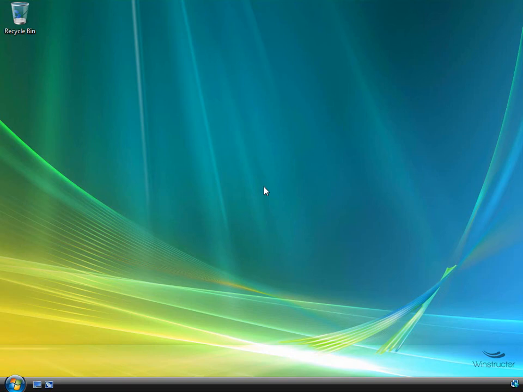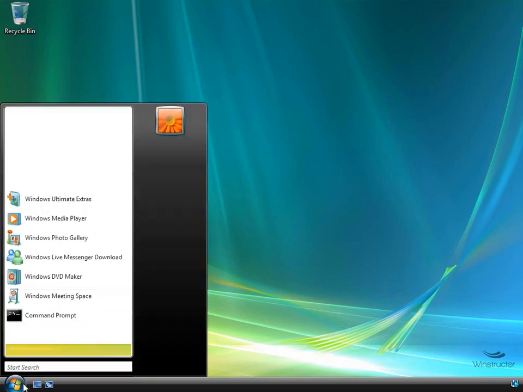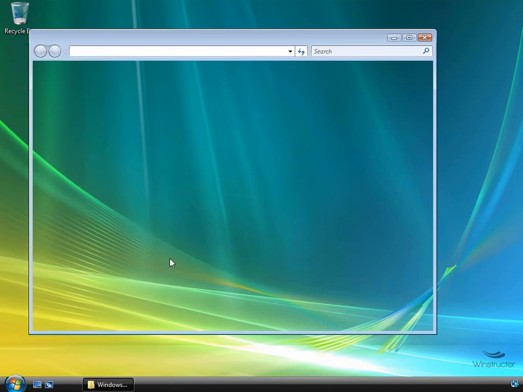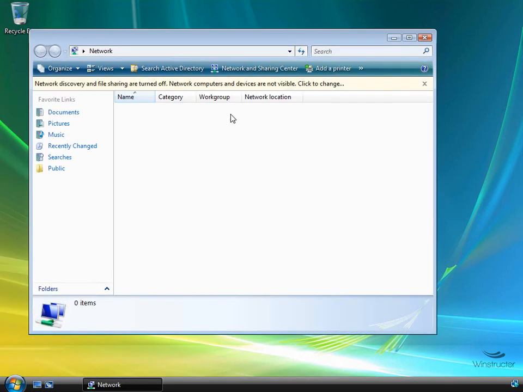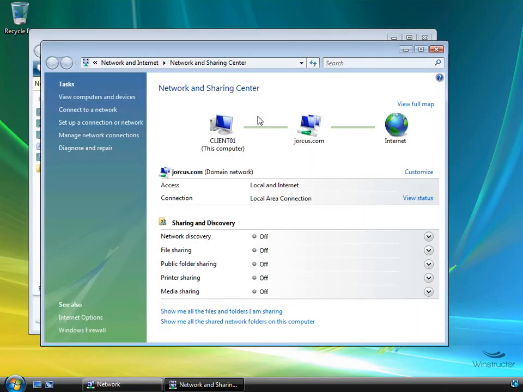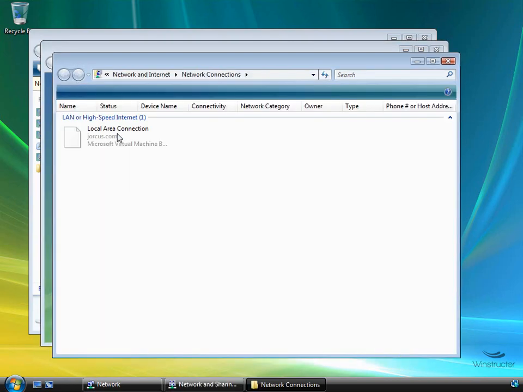Now, I've just switched over to a Windows Vista machine that I've got on my network here, but currently it's using a static IP address, one that I've just assigned to it. So now we've got a DHCP server, let's go and make some use of it. So on this machine, we'll click Start. We'll go to Network. I'm going to fire up the Network and Sharing Center. Over on the left, I'm going to choose Manage Network Connections.